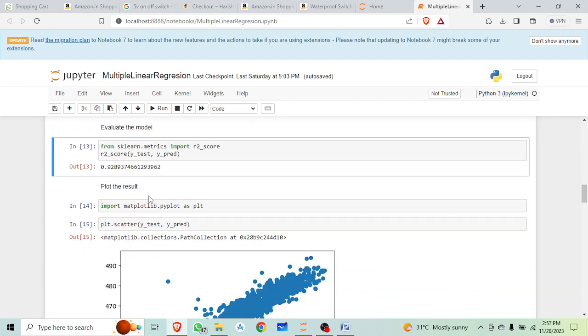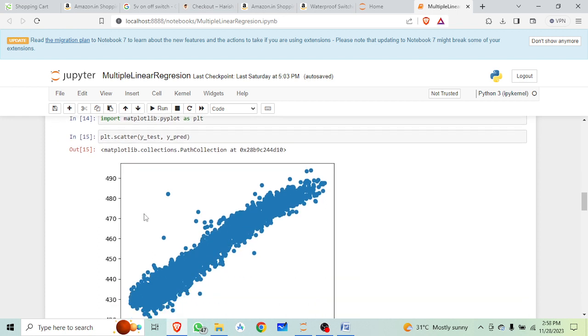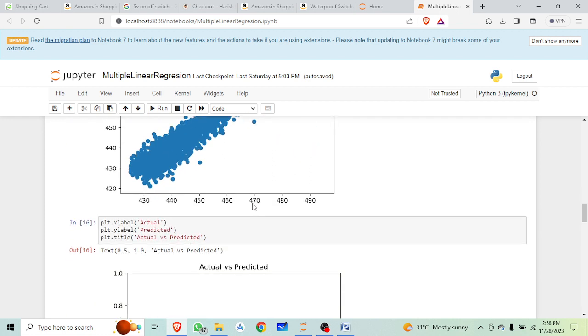Then I want to plot the results. For plotting the results, I want to import matplotlib: import matplotlib.pyplot as plt. Then I need to scatter, plt.scatter(y_test, y_predict). So y_test is for the testing data, and I am plotting the predicted value against it. But you see, it is not in a line. There is some difference there.